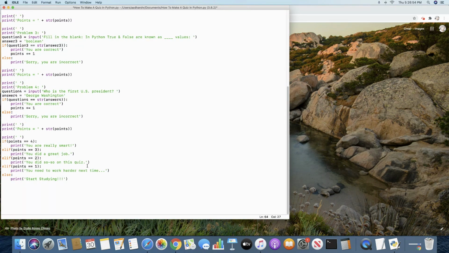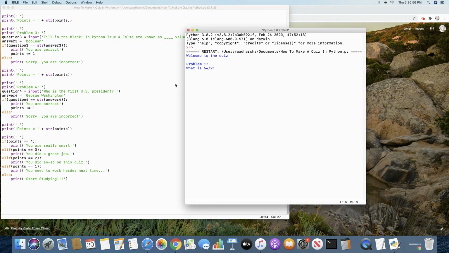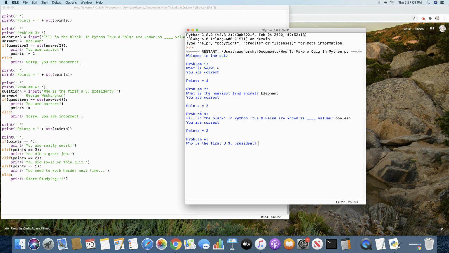So now if we run it, we'll first ask our first question. If we say 6, you are correct, points is 1. And if we say elephant, correct, points is 2. If we say Boolean, correct, points is 3. And finally, if we say George Washington, correct, points is 4. And since we got 4 points, you are really smart was returned back to us.